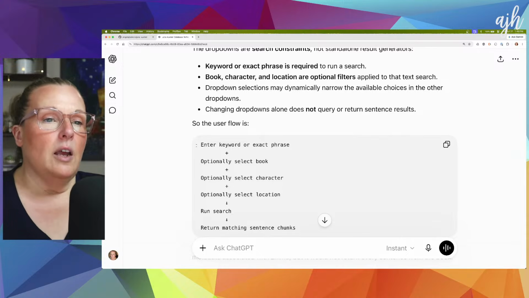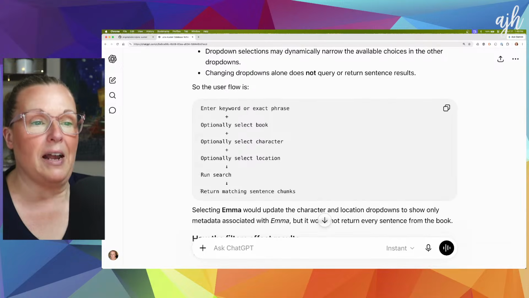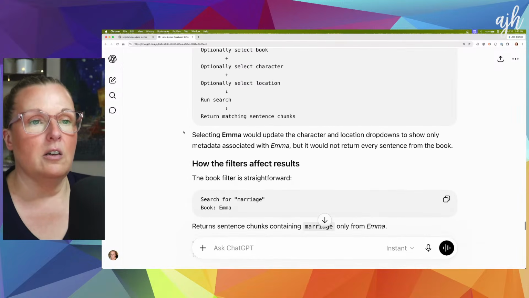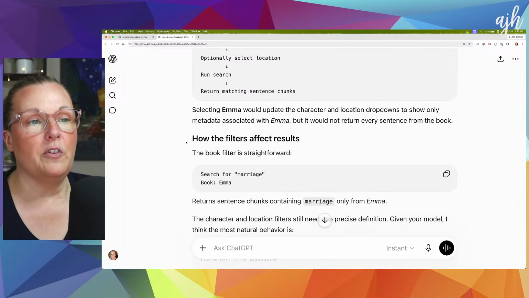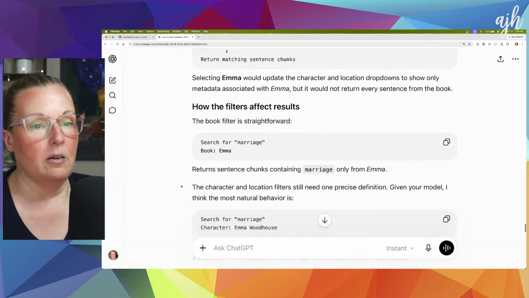Okay. Enter keyword, optionally select book, optionally select character, optionally select location, run search, return matching sentence chunks. Selecting Emma would update the character and location dropdowns to show only metadata associated with Emma, but it would not return every sentence from the book. How the filters affect results. The book filter is straightforward. Search for marriage, book Emma, returns sentence chunks containing marriage only from Emma.